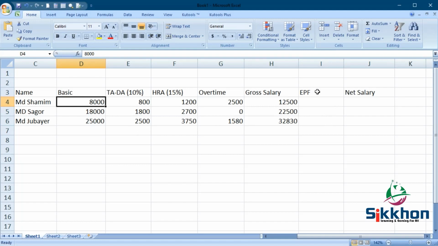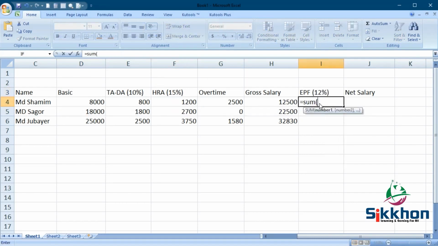So let's see the percentage method. Let's say the provident fund is about 10%. For example, let us make it 12%. Even here, the calculation will be the same as the previous one. So equal to sum, then bracket, then divided by 100 and multiplied by 12. Now we can see that we have an output for provident fund.